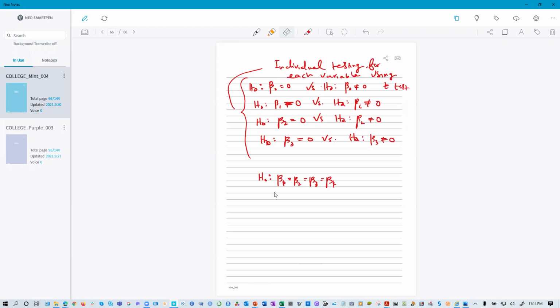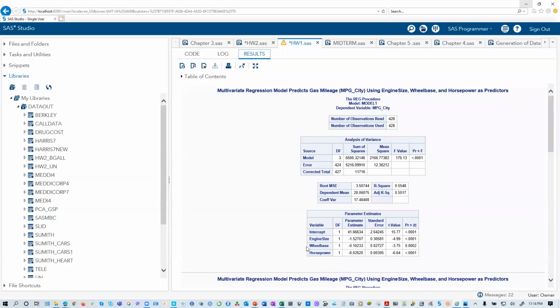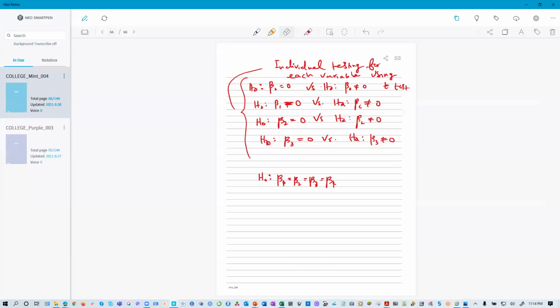I'm sorry, we have only up to B3. B0, B1, B2, B3, sorry. So overall, you check whether they are the same, and together they all equal 0 versus its counterpart. We're not gonna write the counterpart HA that way. We're gonna write at least one of them not equal to 0.